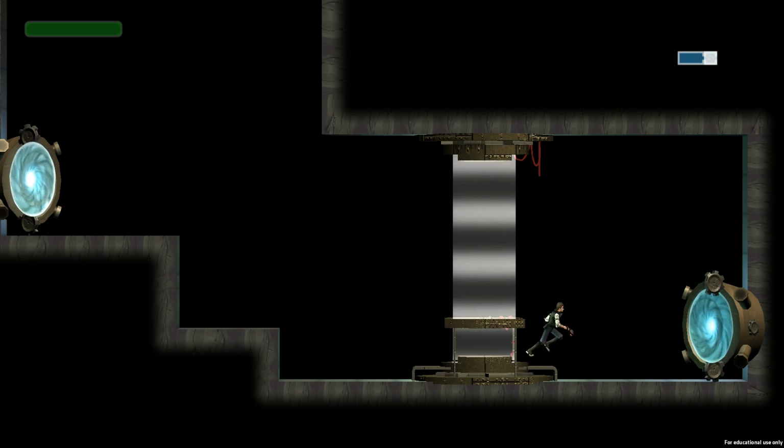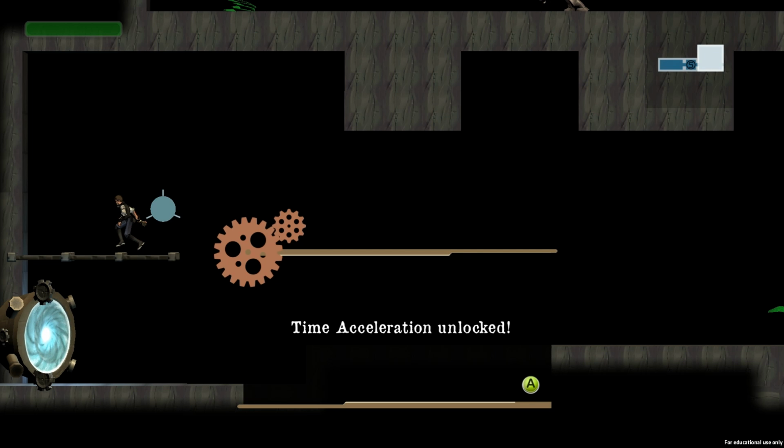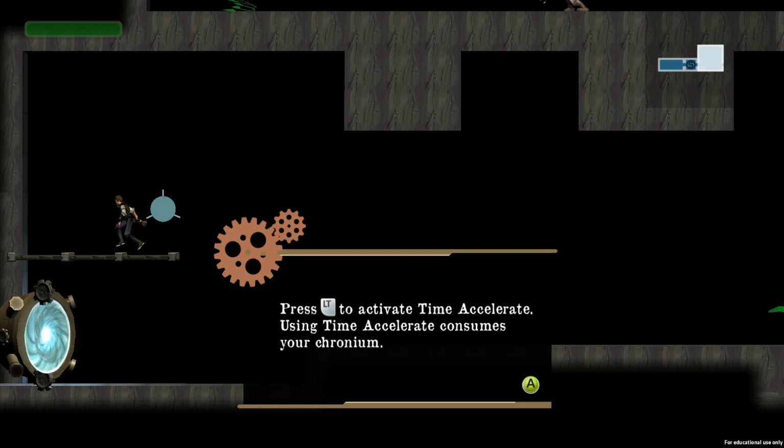And I'm going to save there. Alright, let's jump up here. Time acceleration unlocked. So time acceleration, use the left trigger to activate time accelerate. Using time accelerate consumes your chromium. Use the time accelerator on mechanical objects to destroy them, or on plant life to cause rapid growth.